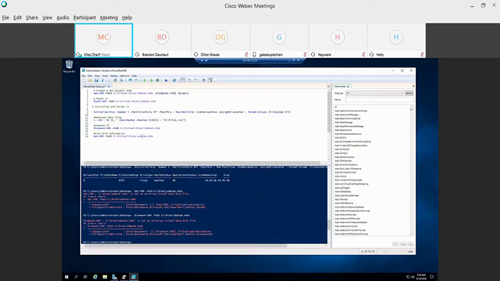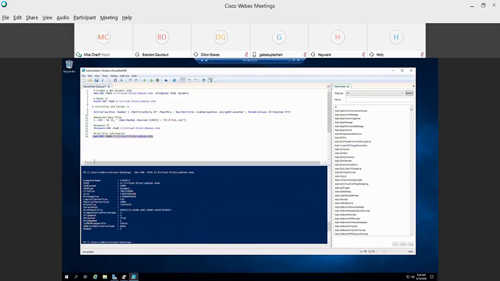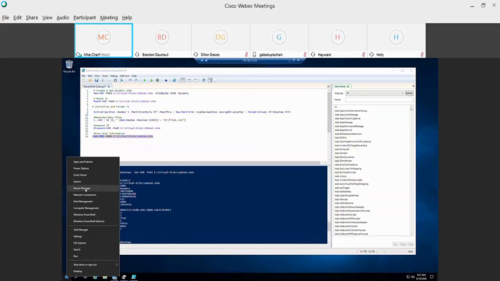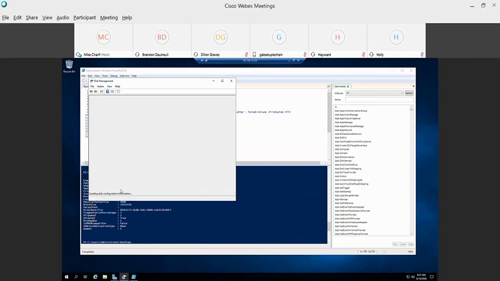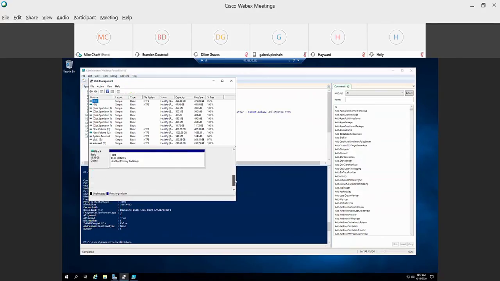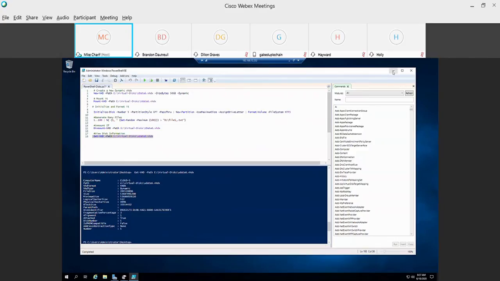Okay, so my fault. The path was wrong. We did it on the virtual disks, not disks. Let's see if we can. Yep, now it's working right here. If I right click disk management, it's supposed to have another one, which is disk 5, the 50 gig that we created. So now we have a lot of disks.